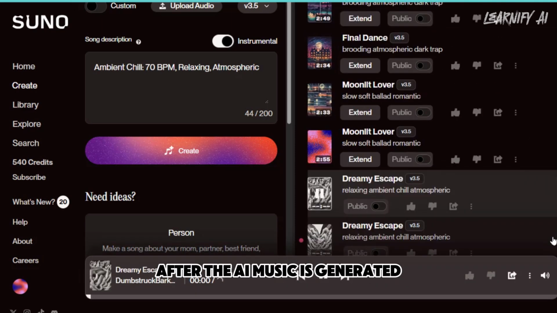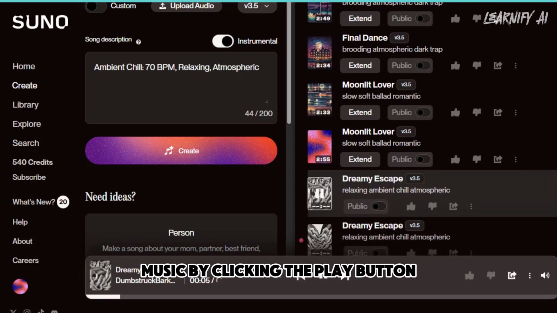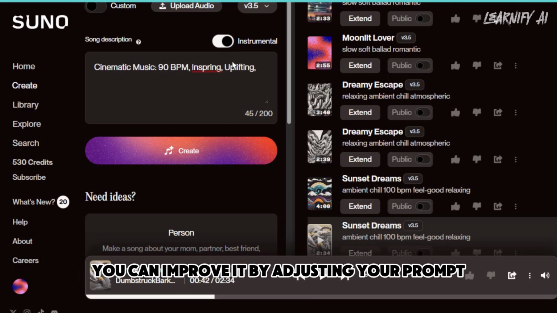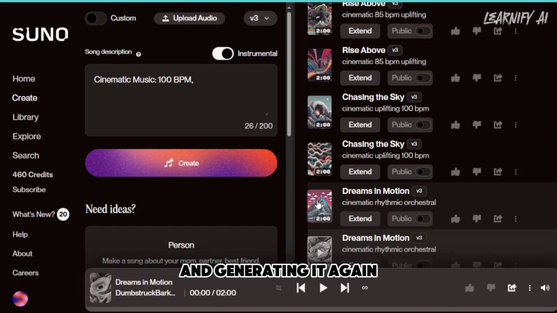After the AI music is generated, you can listen to it by clicking the play button. If you're not happy with the result, you can improve it by adjusting your prompt and generating it again.